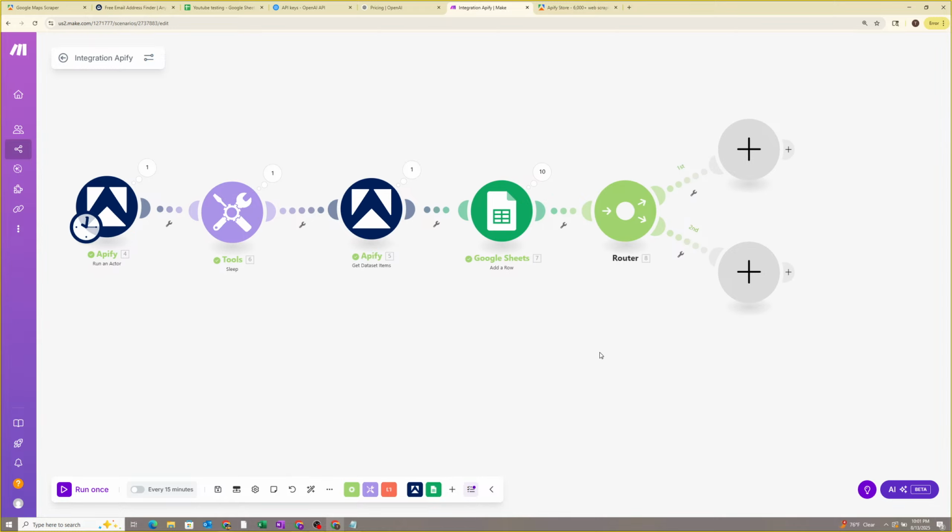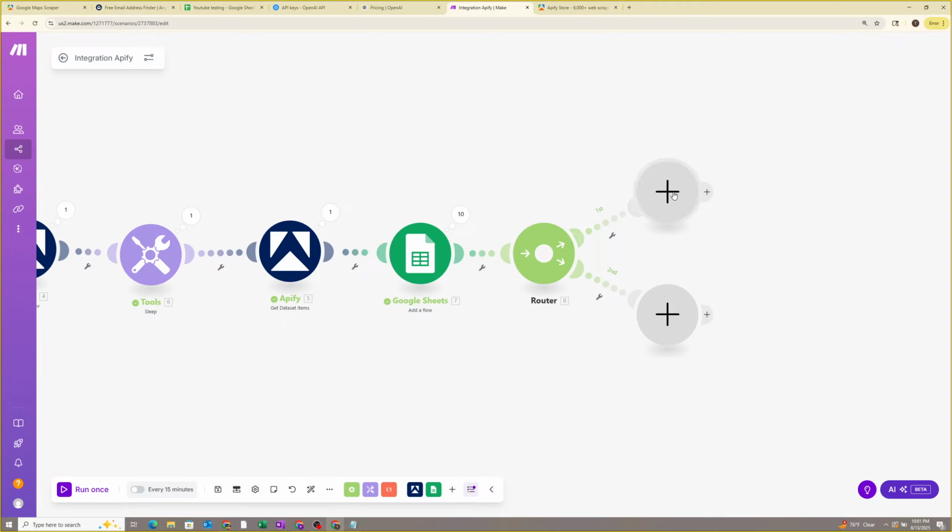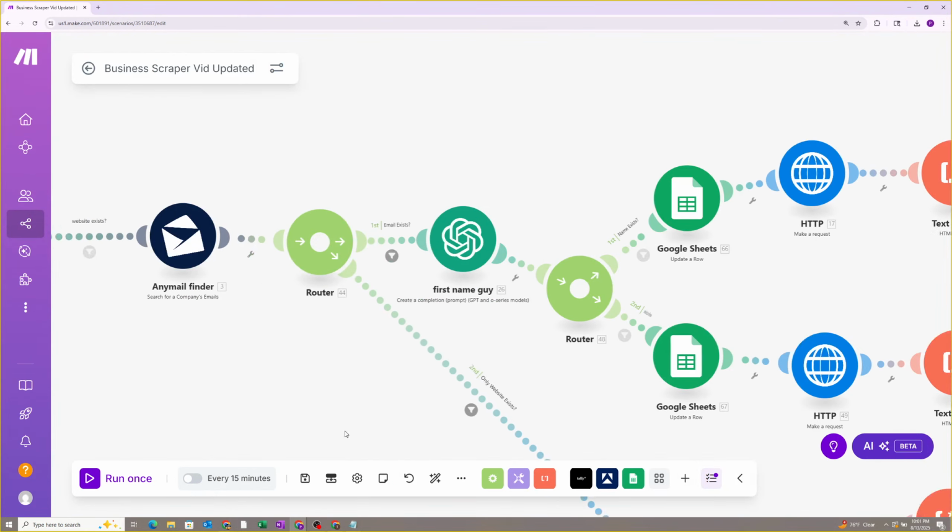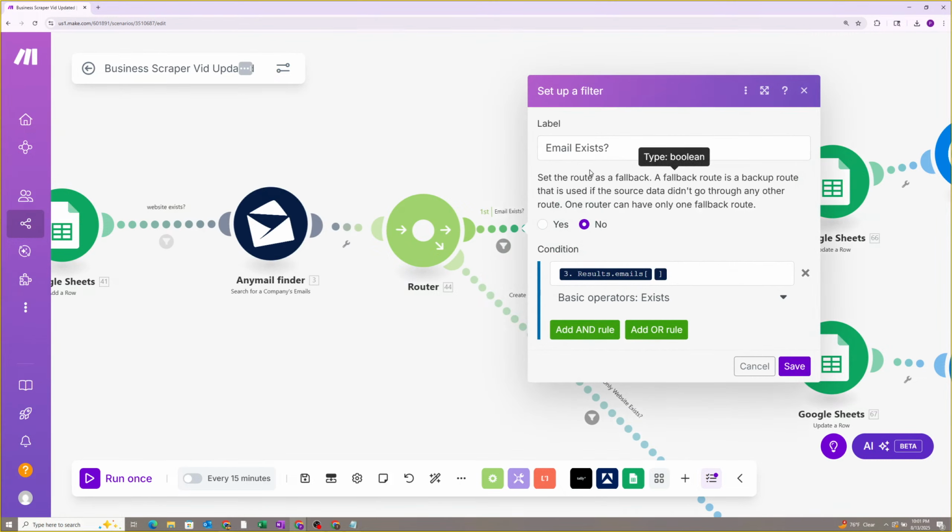Boom. Okay. None so far. Router, you're gonna have two different paths. Obviously, the first one is gonna be, does a website exist? So we're gonna click this wrench in the middle, and I'm just gonna pull up the old one so you can see it. This wrench literally looks like this.